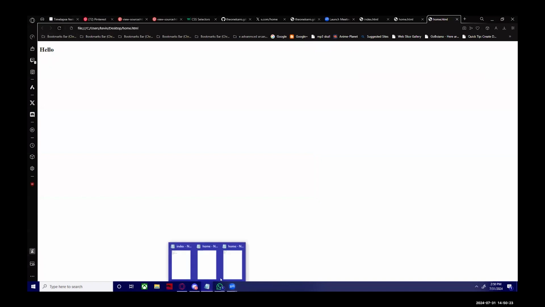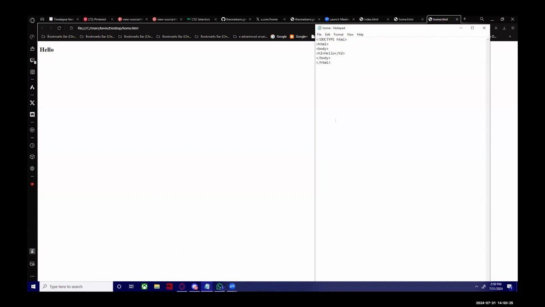So the first tag that you can already modify is the heading tag, or H tags, as they say. Heading tags are simple. What you basically do is H1 or 2 up till 7, and then you close them with this.